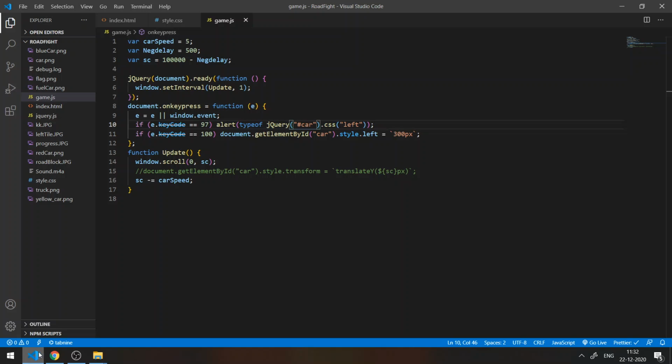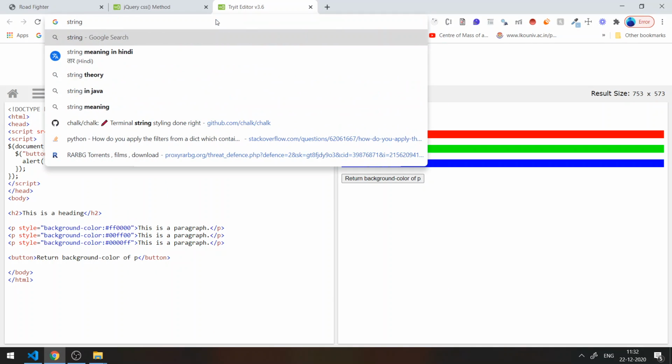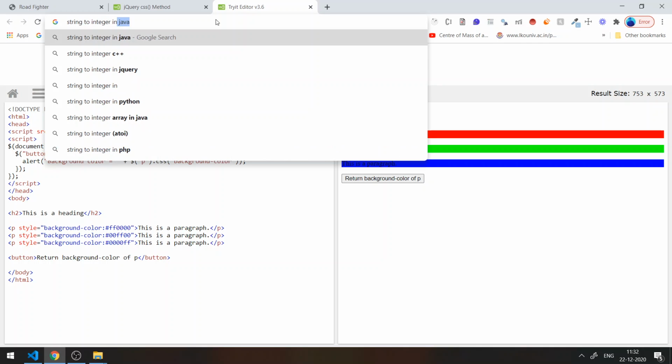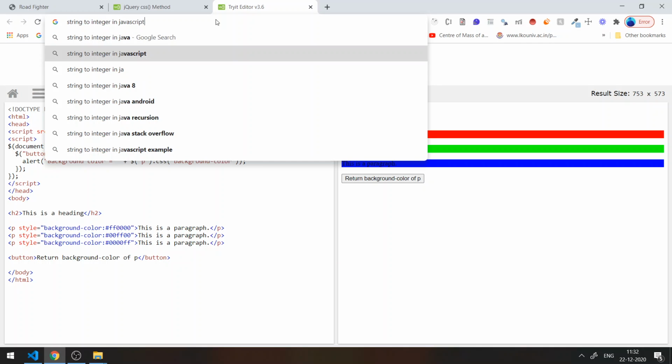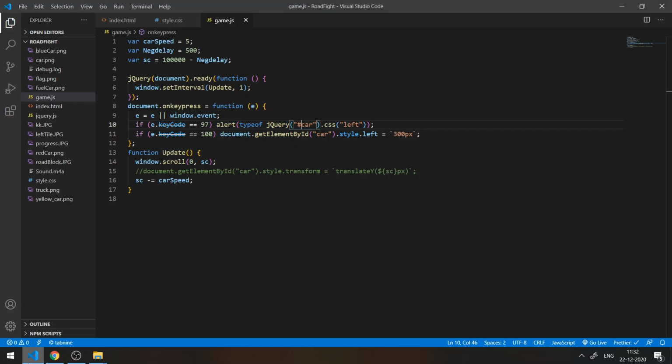So let's see how we can convert a string to integer in JavaScript. String to integer in JavaScript. The parseInt function will be used. So it's simple. If I write it here, parseInt, and instead of typeof, I print the value.